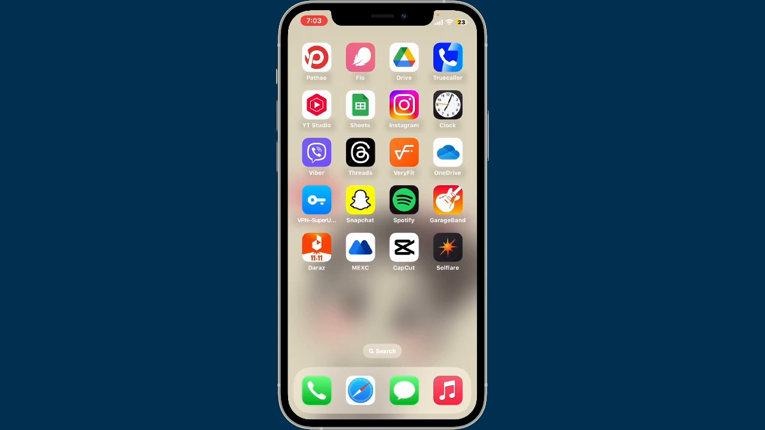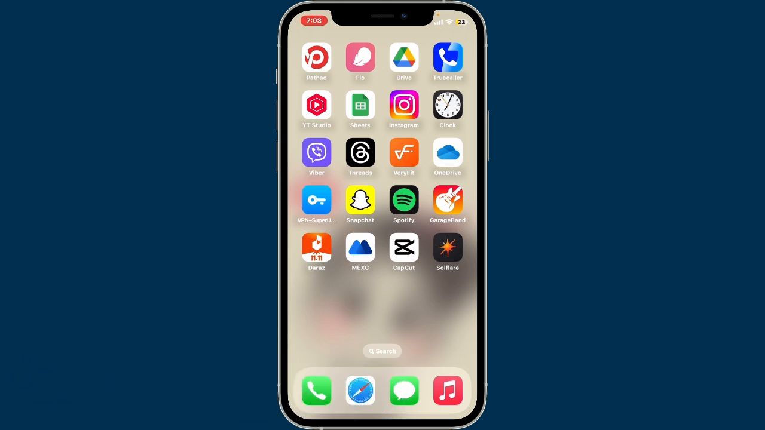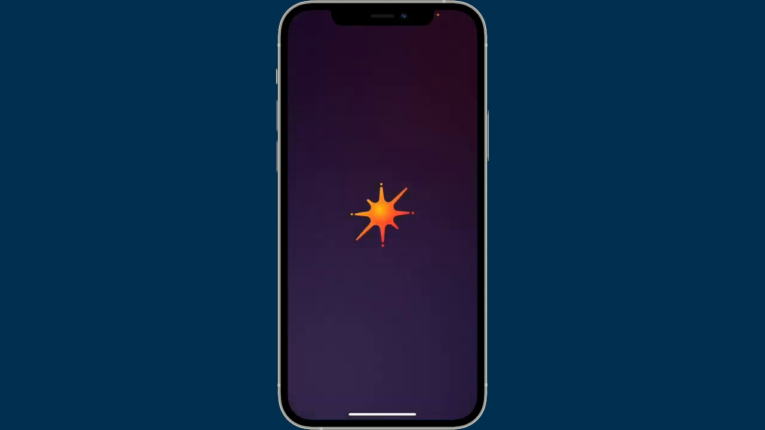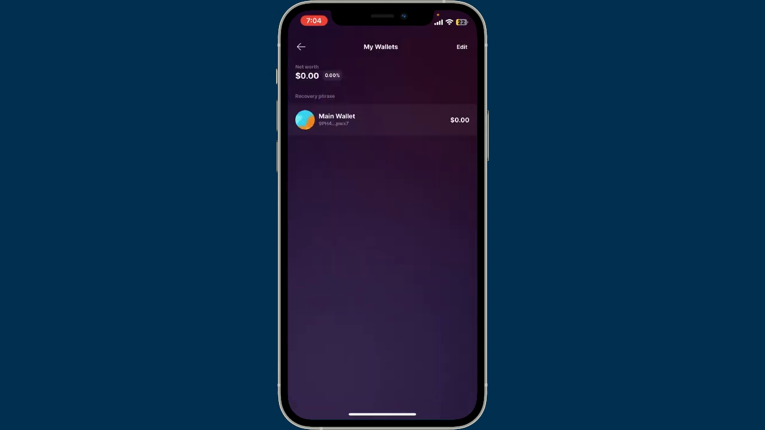In this video, we will be learning how to back up a Solflare wallet. To back up your Solflare wallet, open up your Solflare Wallet application on your device, or you can also open up the web extension. Right after you open up your Solflare Wallet app, go ahead and tap on the hamburger menu at the top left corner. You will then be able to see all of the list of your wallets on the page.